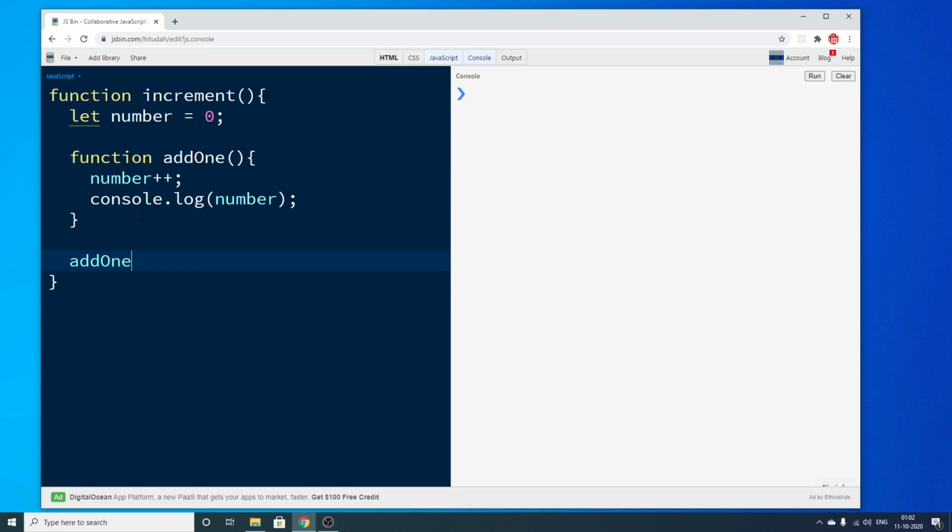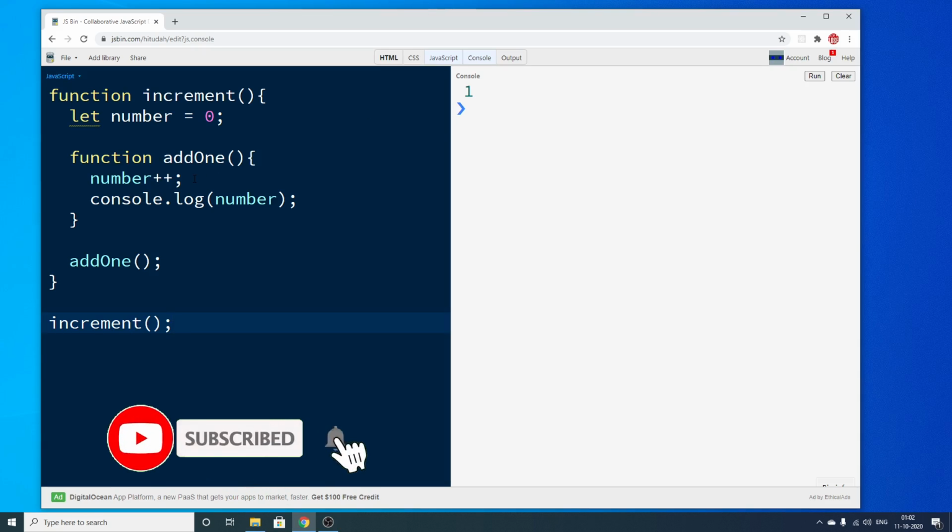Next, we'll call this function after declaration straight away in the outer function, right? And now we call the increment function, the outer function. So now you see the initial value was 0 and now we have incremented it. So how does lexical scope come into play over here?